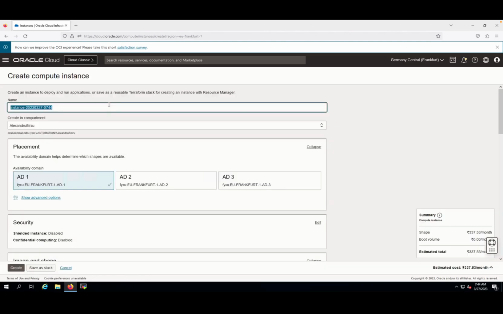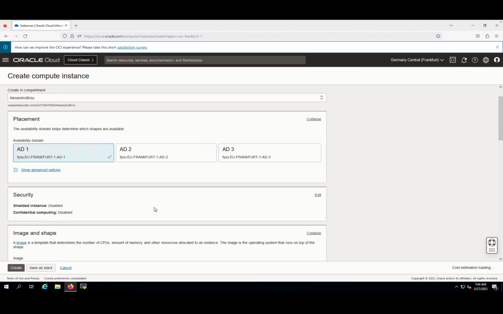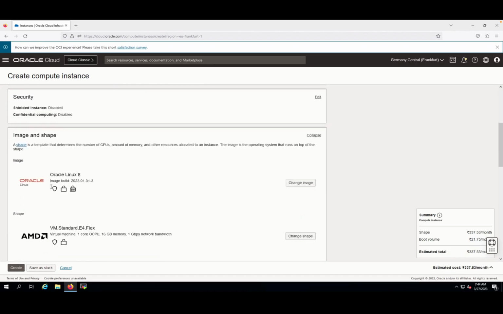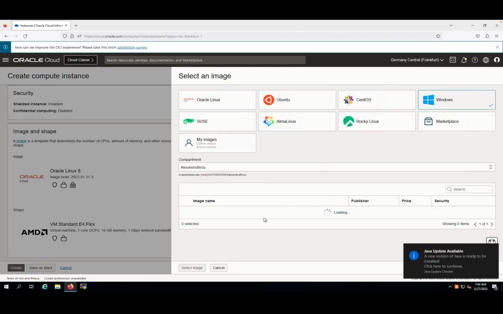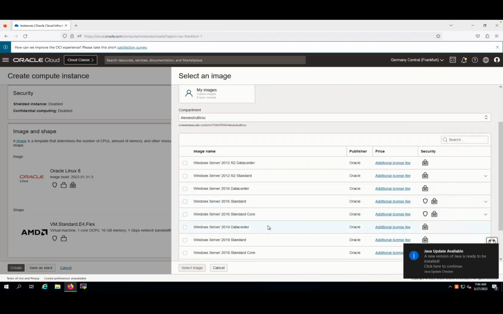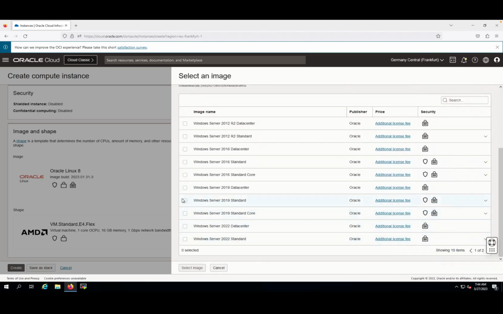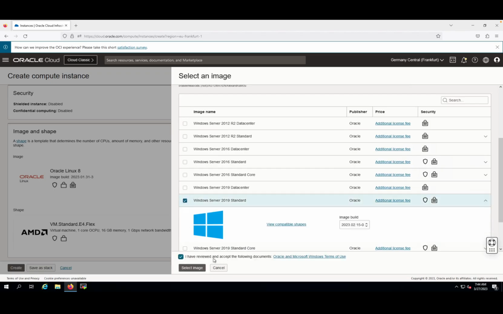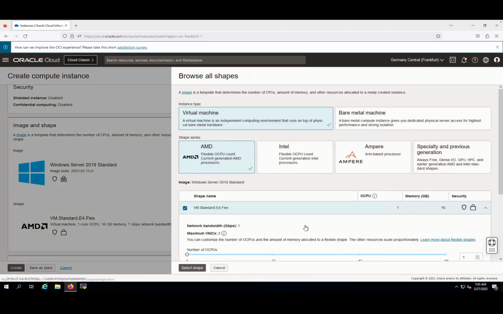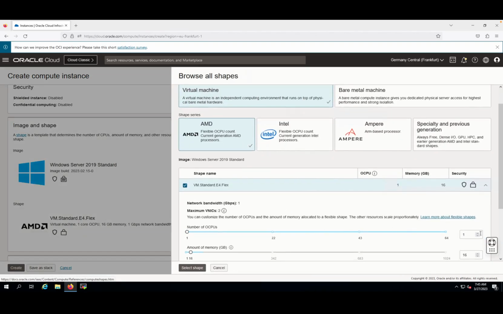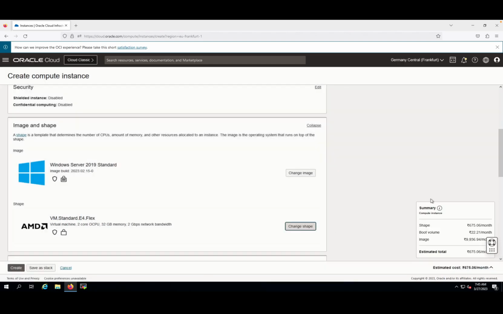I will name it Commando VM. I don't care where it is installed. Okay, I will not change anything to the security, but I will change the OS system, and I'll click Windows, and I will select Windows 2019 for this machine. Okay, standard edition. I will accept the licensing terms, and I will update the number of CPUs to at least 2 for this, because I plan to install also other attack options in there.